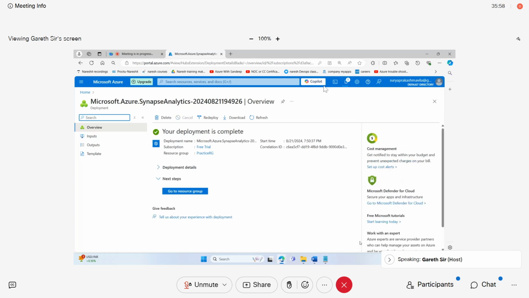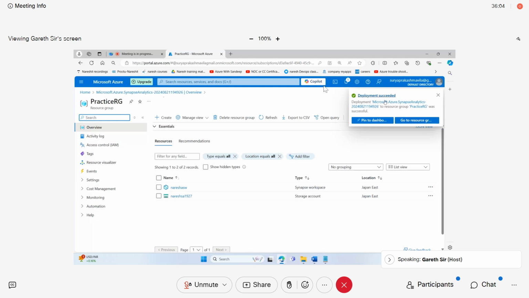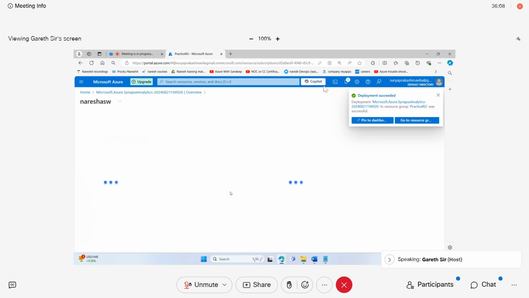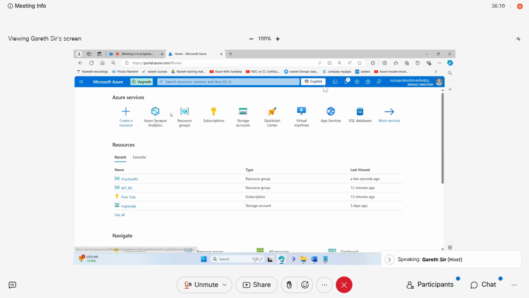Super. See, it got deployed. Perfect, this is what I was waiting for. Go to resource here. Deployment succeeded. Okay, this is our Synapse workspace. Click on this Synapse workspace and see here. Notice one more thing here, guys.